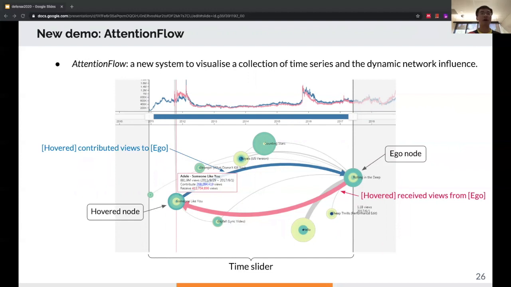And once the user hovers on another node, here the video Someone Like You, the system will show the influence between those two videos. The red colored edge quantifies the views that the hovered node received from the ego node. And the blue colored edge shows the views that the hovered node contributes towards the ego node.